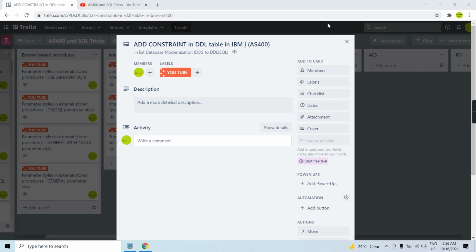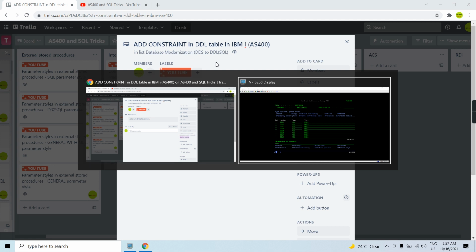So add constraint is basically used to add a constraint, either a unique constraint, a primary key constraint, or a foreign key constraint, to the DDL table. The same way we use the command ADDPFCST in DDS, we use this add constraint keyword in the DDL script to add any constraint on the table field. This topic is under the DDS to DDL, or DDS to SQL, series. So let's start with the demo.